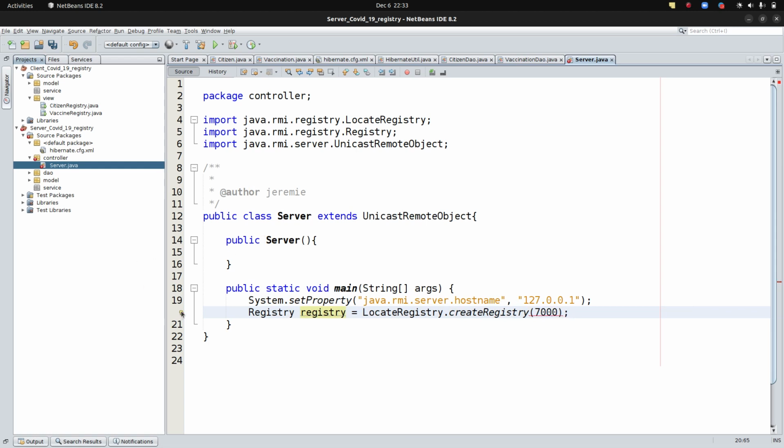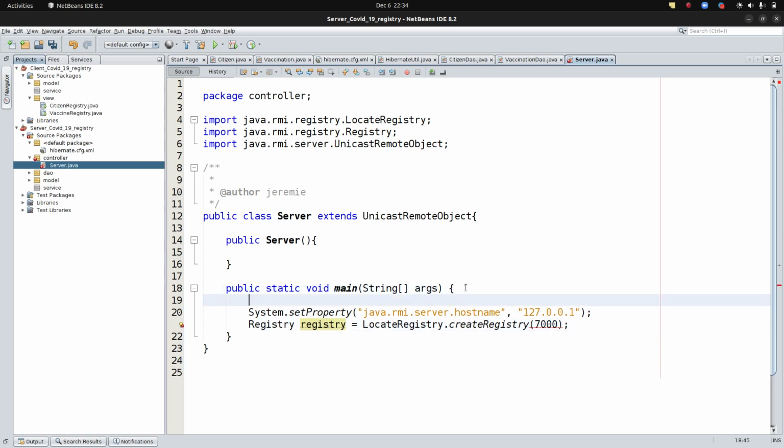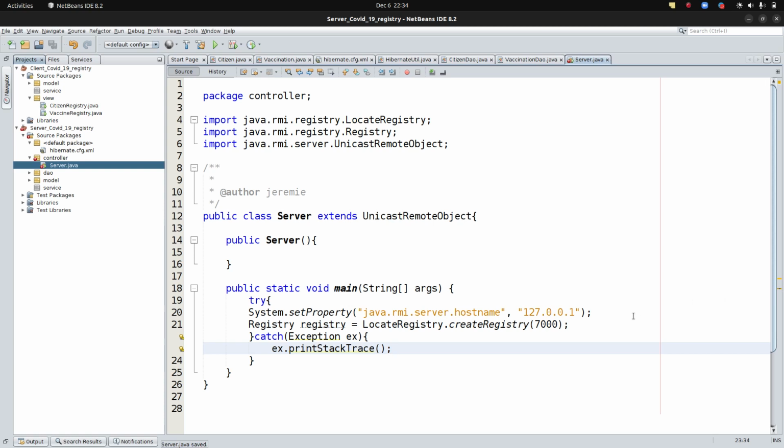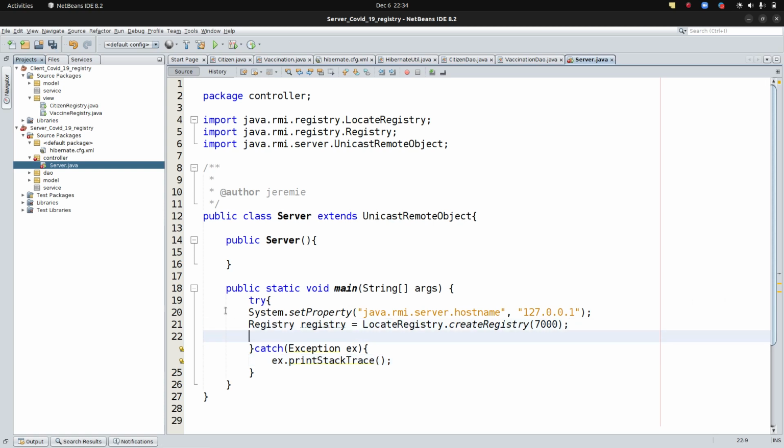Of course, this needs to be surrounded with try and catch, and we put the exception. We can create our own things. We say try, and then we catch everything. We can catch each exception that can be raised, and then you can print the stack trace for that kind of exception. So this is the thing we have from here.